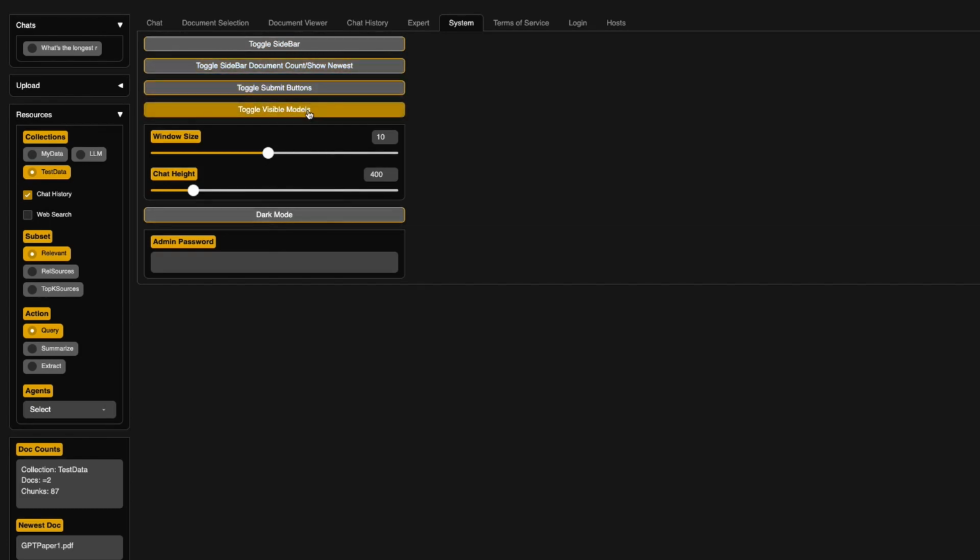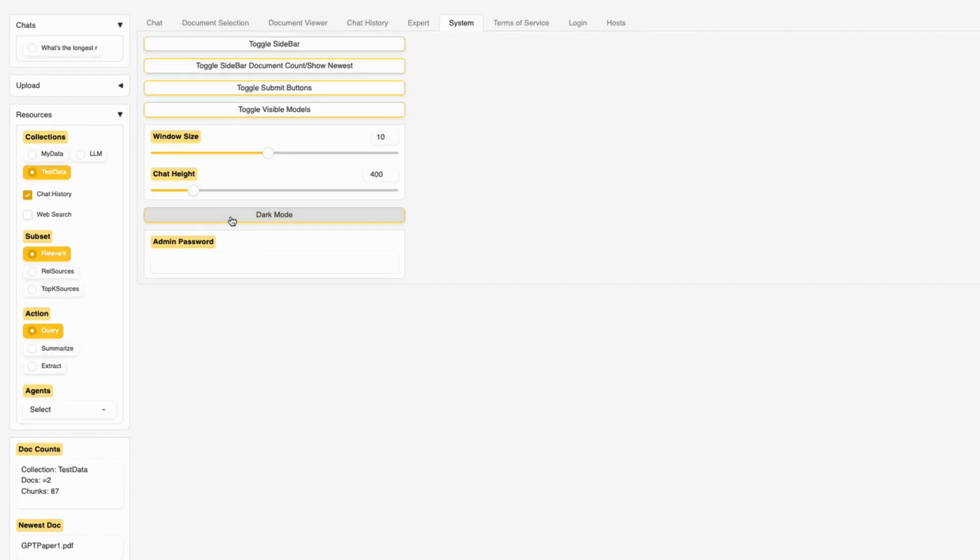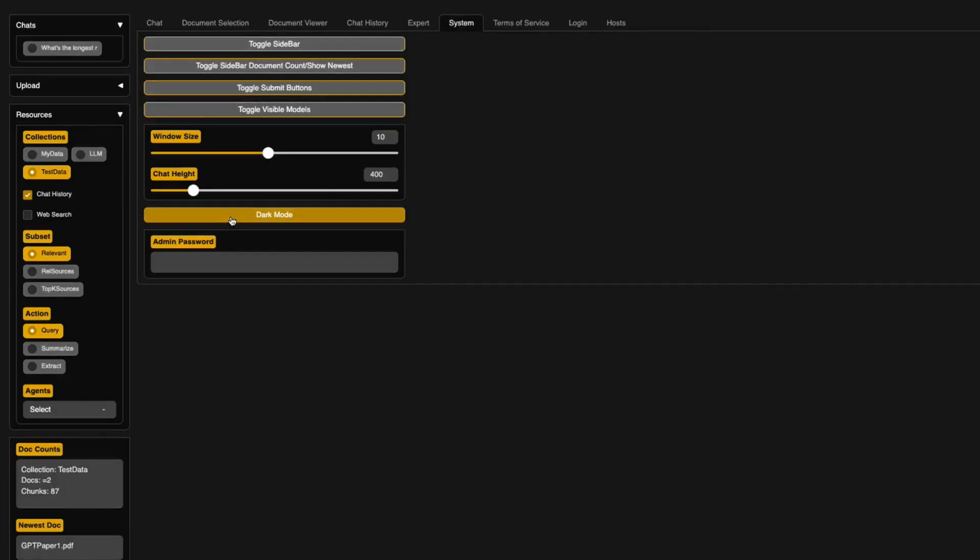Two sliders are provided to adjust window size and chat height, providing a better user experience. If you prefer a light mode, there is an option to switch the UI to light mode and vice versa. Additionally, at the bottom, there is a section where you can enter an admin password.